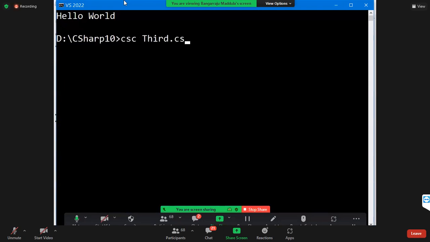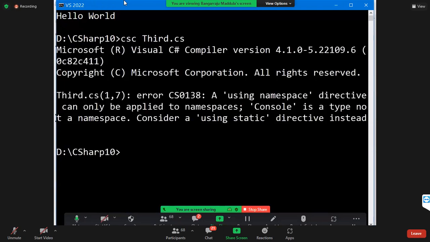When I recompile, I get an error. All of you read the error message carefully. Okay. Using namespace directive can only be applied to namespaces. You can apply only to namespaces. Console is a type, not a namespace. Are you clear? It did not say class. It says type in general only. What do we say? We say we are all human beings. Male, female, genders will be there. We don't say I'm a male, I'm a female. We say we are human beings. That's all. So that is also telling it's a type, not a namespace. There is a hint also. What is that? Consider a using static directive instead.